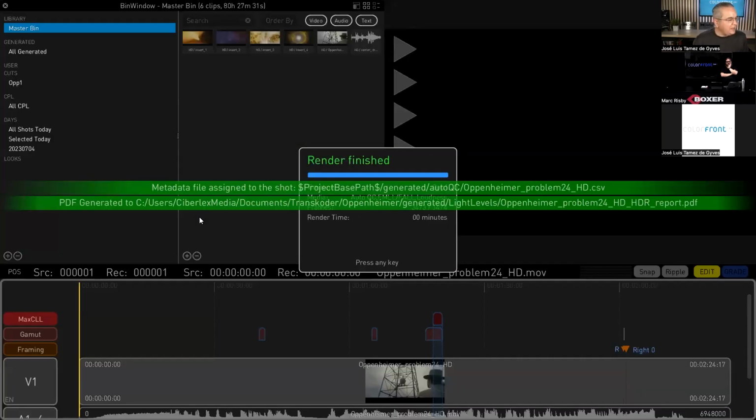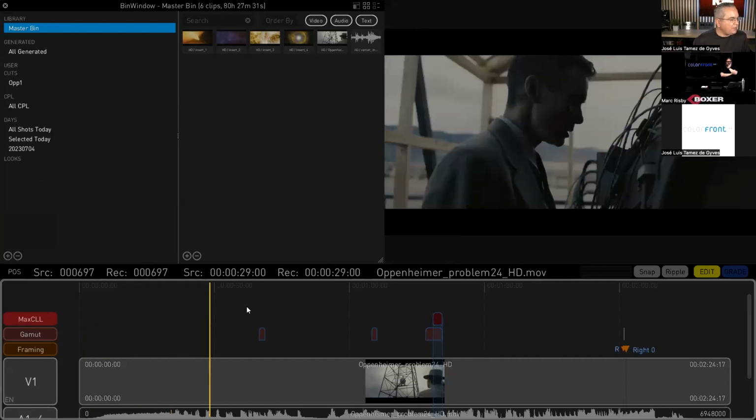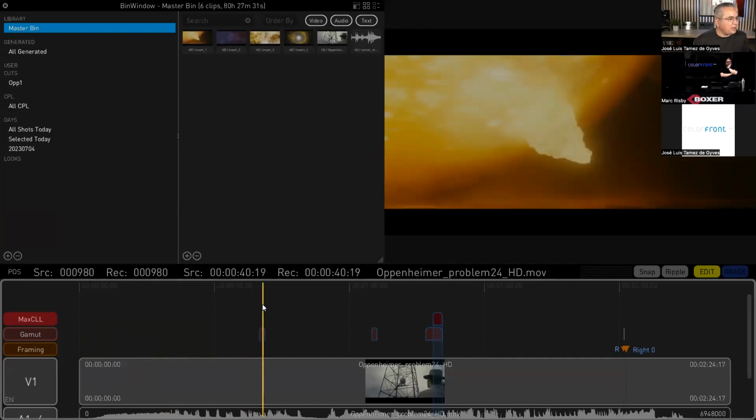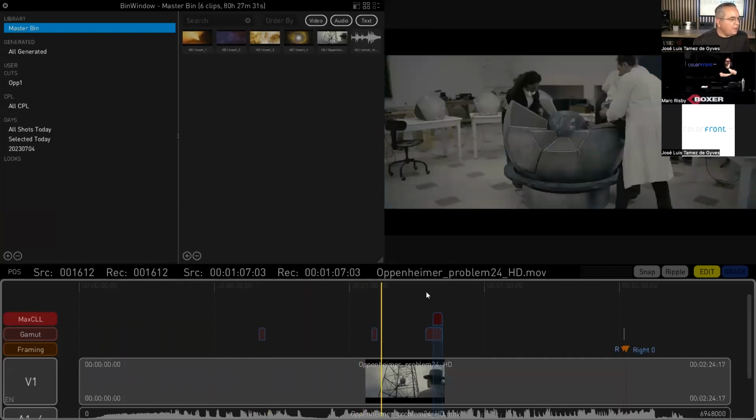Once we're done here, as you can see, I have 3 tracks. One is called Max CLL, another one is called Gamut, and another one is called Framing. So let's start here with the Gamut and the CLL. And what basically this does is that when I come here, for example, at Gamut, it shows me that I have issues here related to Gamut. Or it shows me that I have issues here related to CLL.